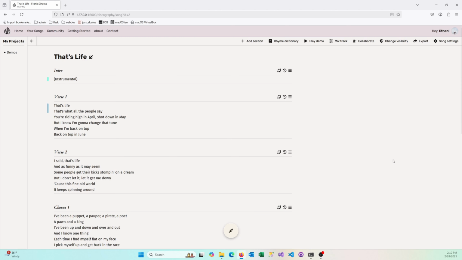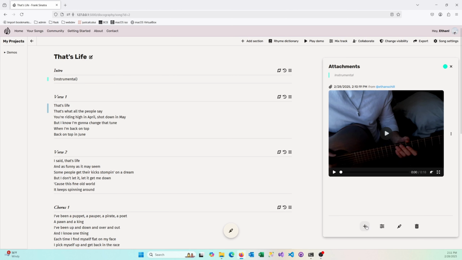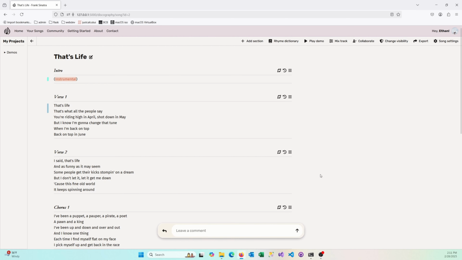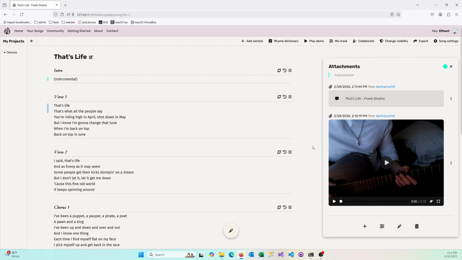If you want to attach to an existing highlight, just click the plus at the bottom of the attachment panel, and you can create another attachment in the same way as usual to add more instrument parts, harmonies, or whatever else you like to the same lyric selection. Now, let's see how we can create full song demos.